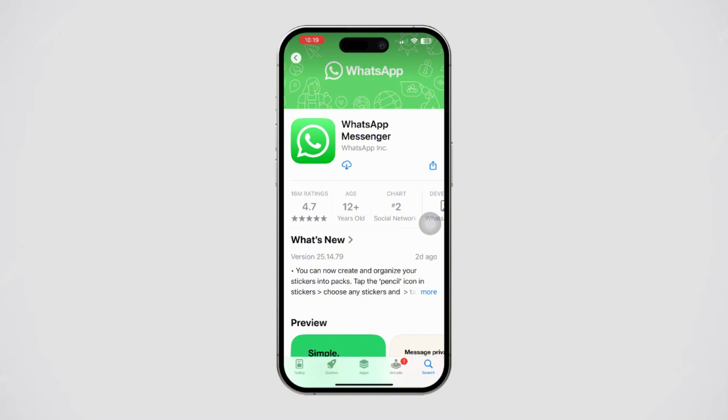If you're installing the app a second time, then tap on the little cloud icon to install it. This time, App Store will not ask for your Apple ID password. It will start installing directly.